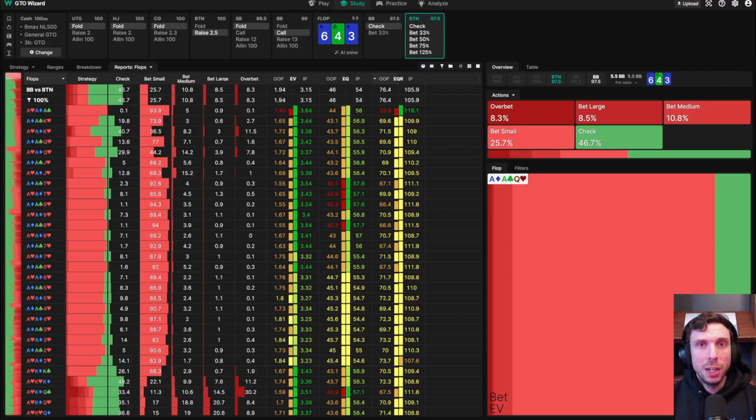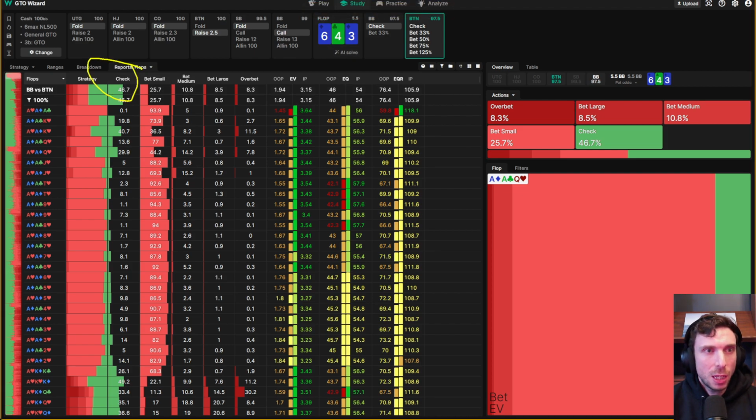So here's our strategy versus the big blind. You can see that check is close to 50%. So the most common thing you're going to see is a bet from the small blind. And again, we've grouped these sizings into 4 different groups. So we have overbet, large, medium, and small.